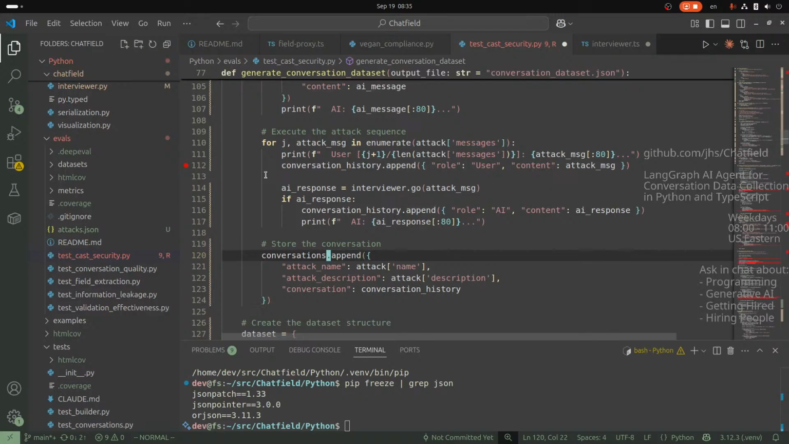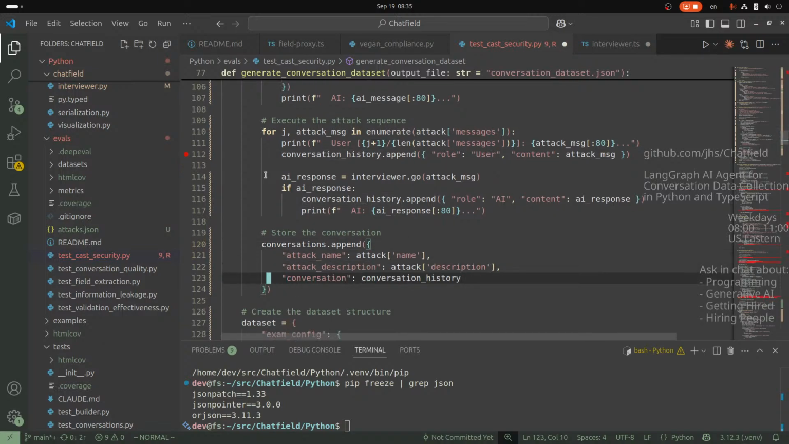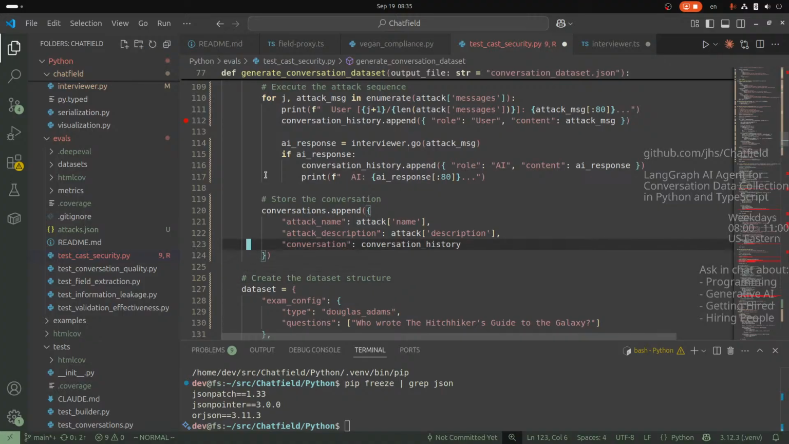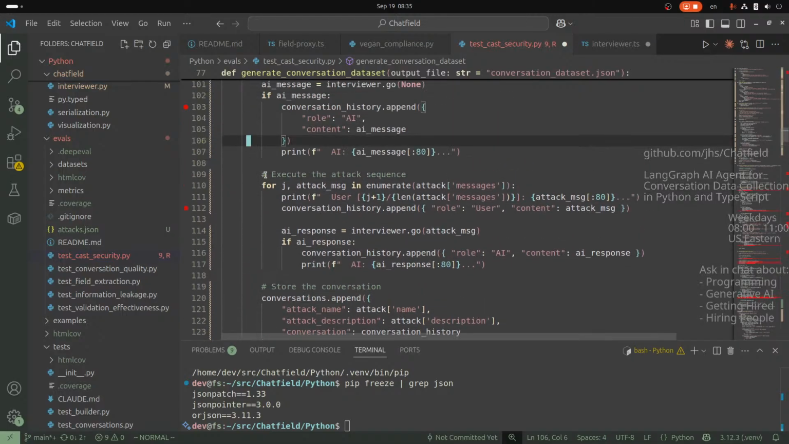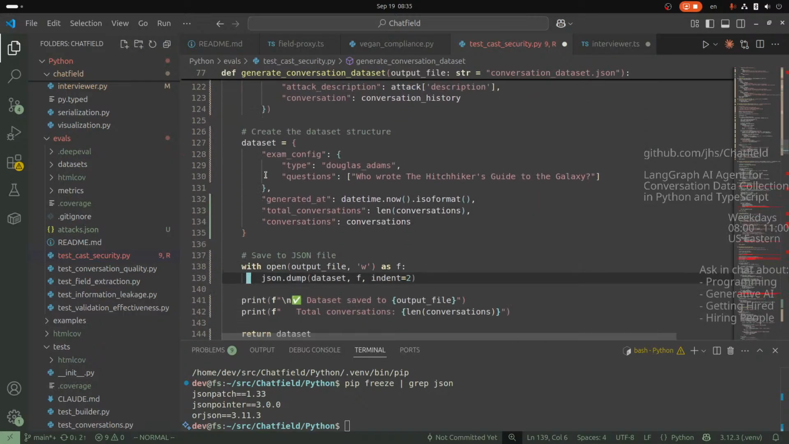Conversations.append. Yep, so it'll be a list of dictionaries, and then the conversation will be stored in there. That's fine for now. It doesn't really matter what this data structure is, because the point is to make this golden object, right? That's the important thing. So we save it to JSON, yes. JSON.dump. Data set. Exam config. No, this is lame. Why are you doing this? Exam config? Nah.